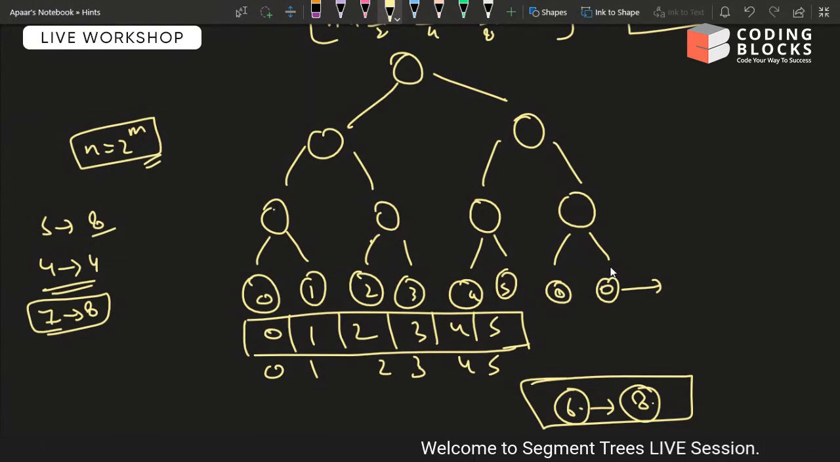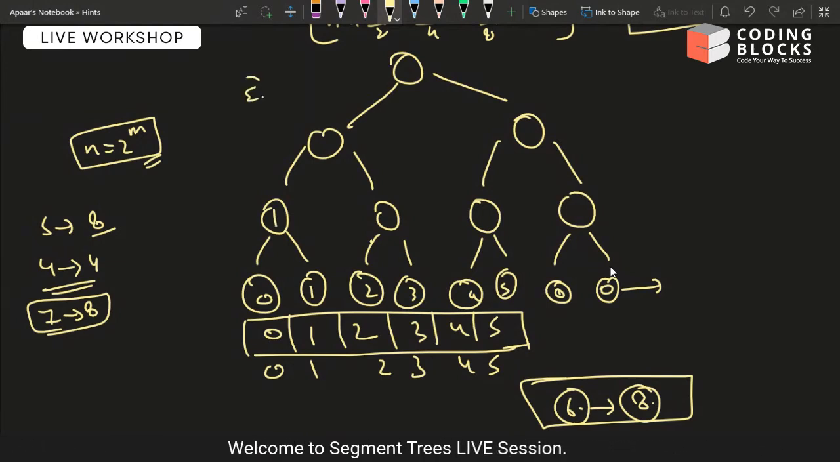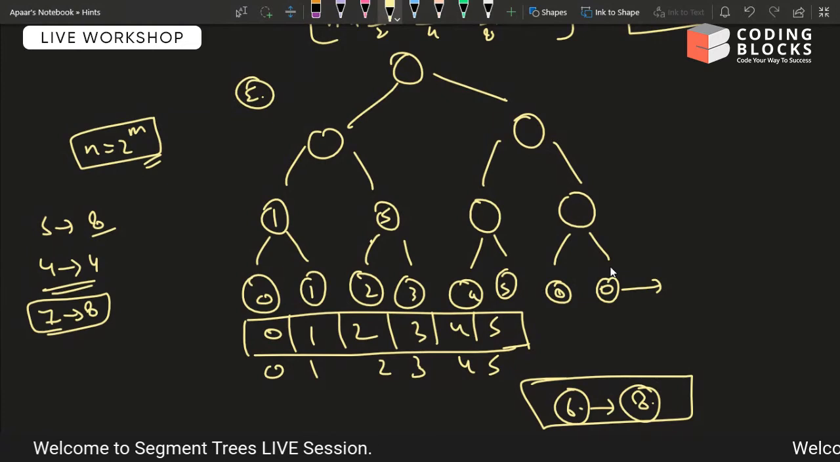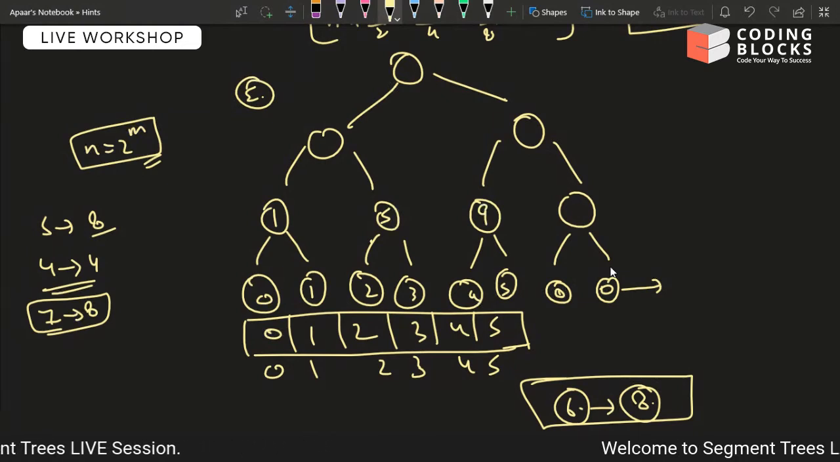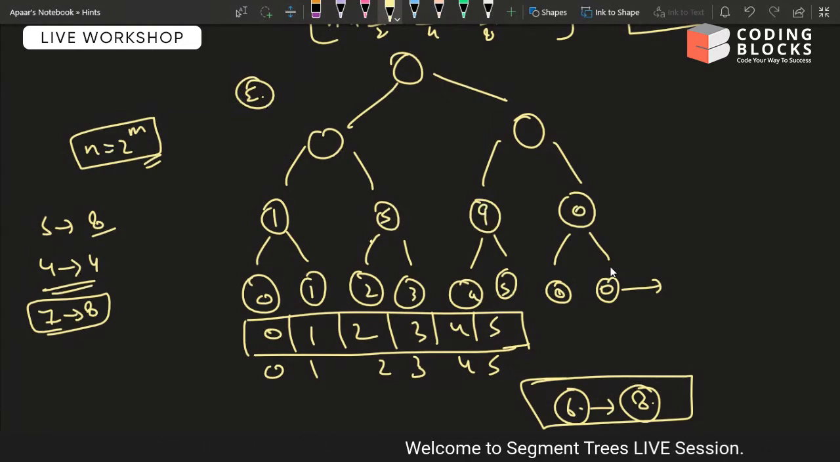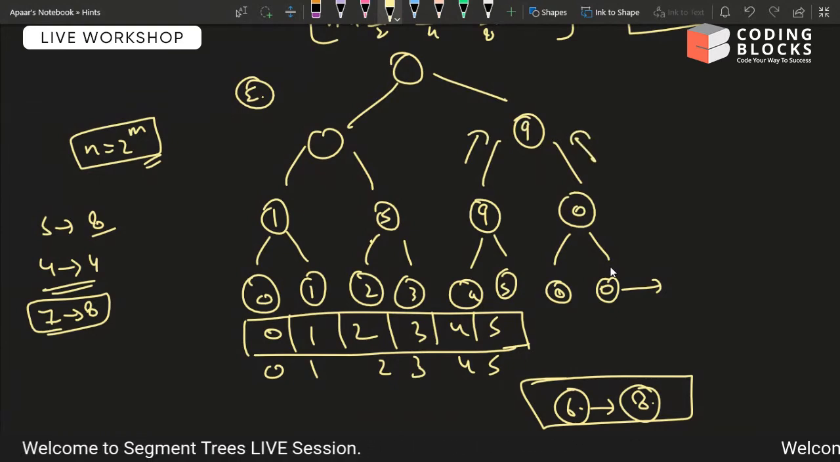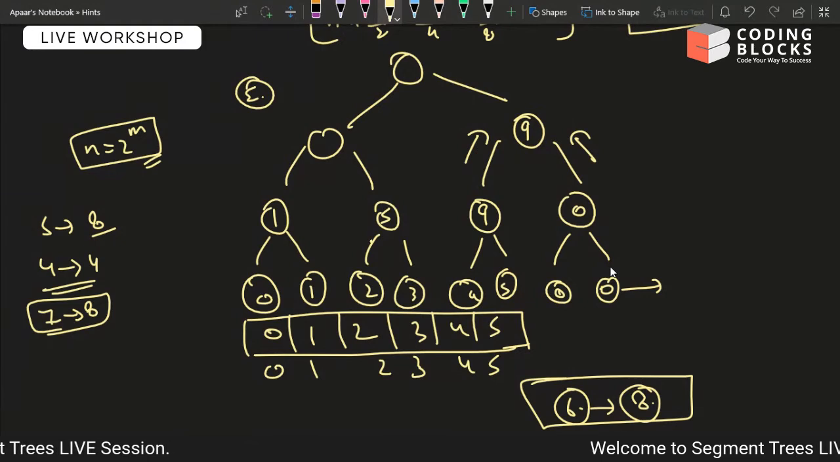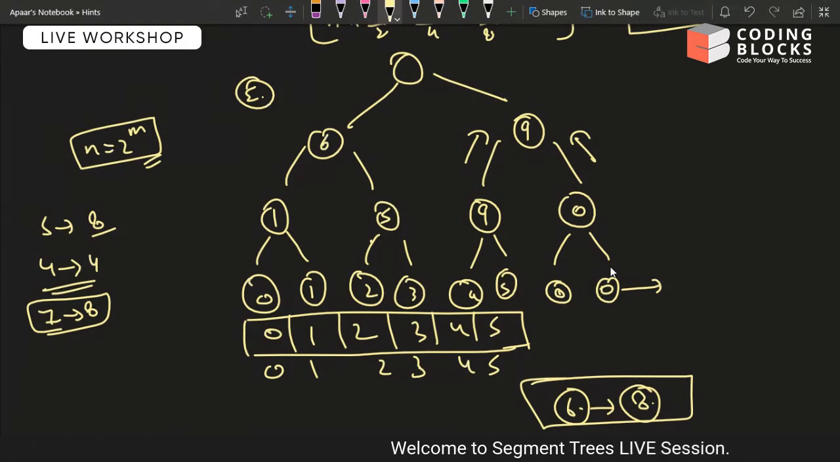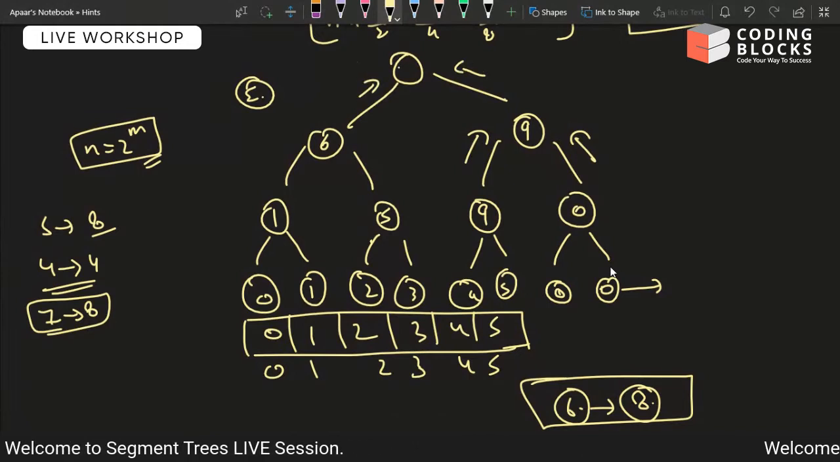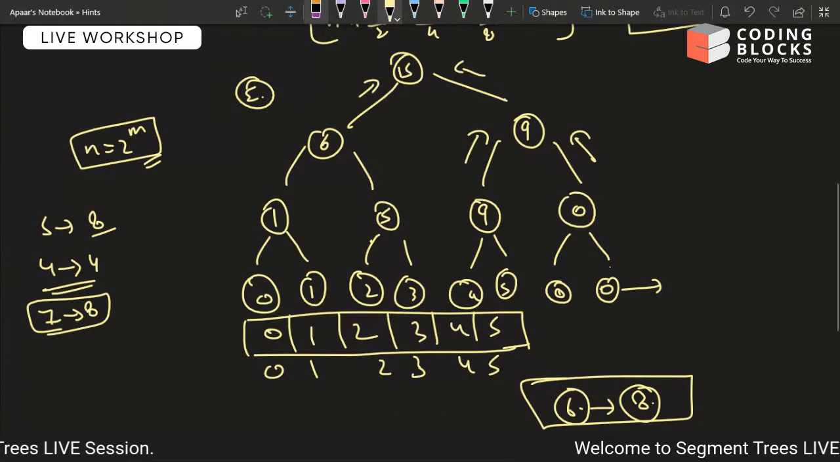Okay, so here it is 1 plus how much? I'm making a summation tree. Okay, 2 plus 3 is 5, 4 plus 5 is 9, 0 plus 0 is 0, and now here I have 9 plus 0, that is 9, and here I have 1 plus 5, that is 6, and here I have 9 plus 6, that is 15, right?